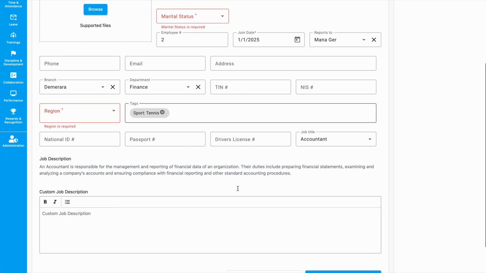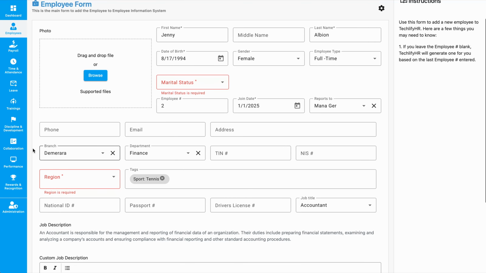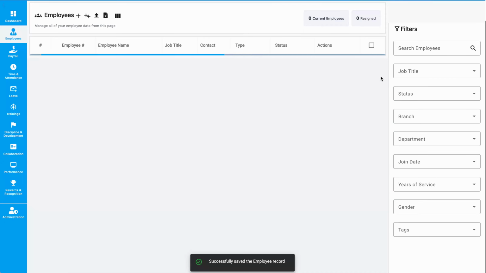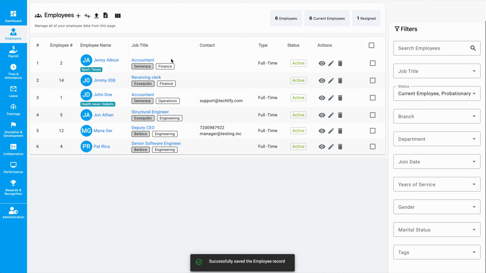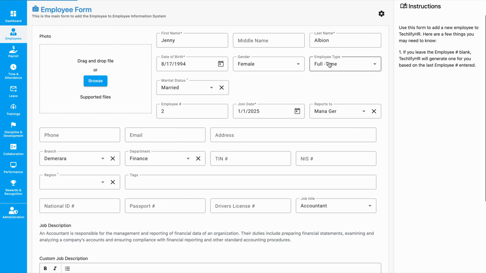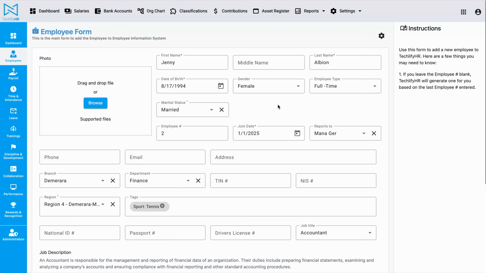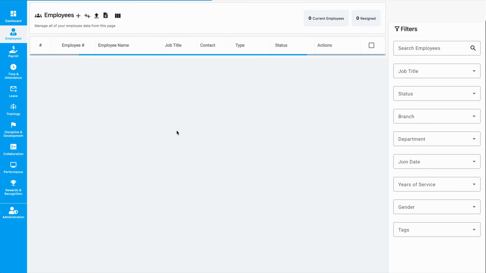Mana is in Demerara, so that's region 4, and Mana is married. So I'll hit save, and let's do this in alphabetical order actually. So Jenny is in Demerara. Sorry, I was in Jenny's profile. Yeah. All right.